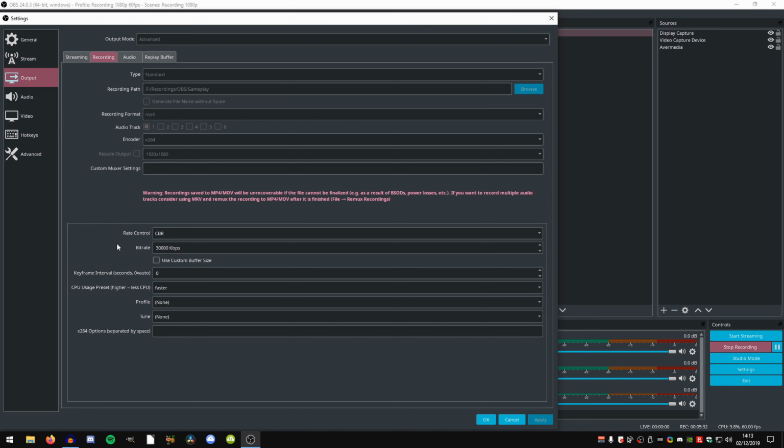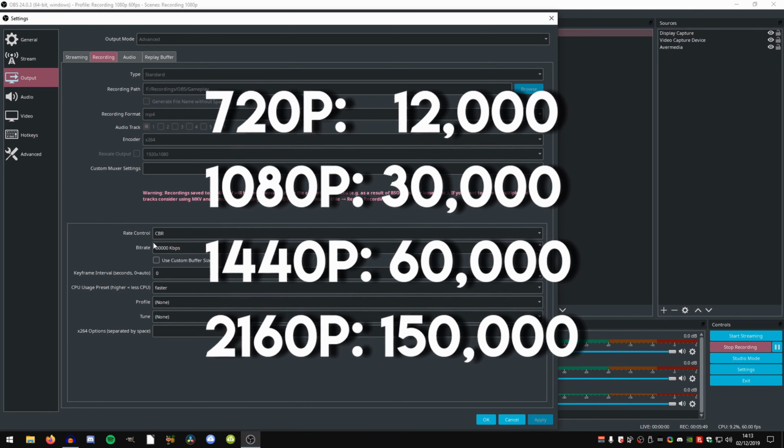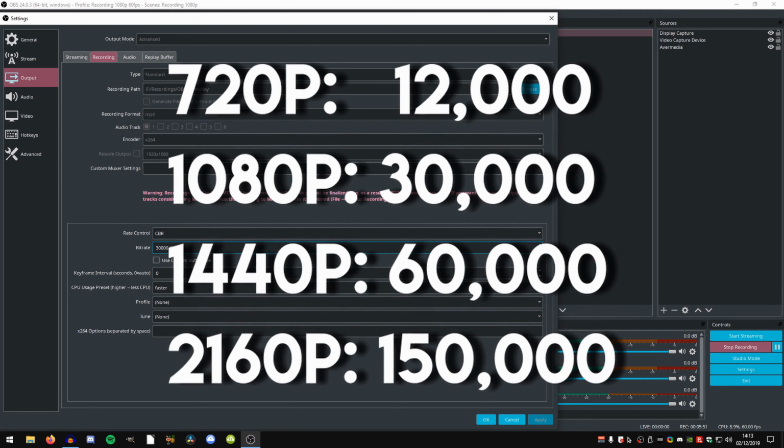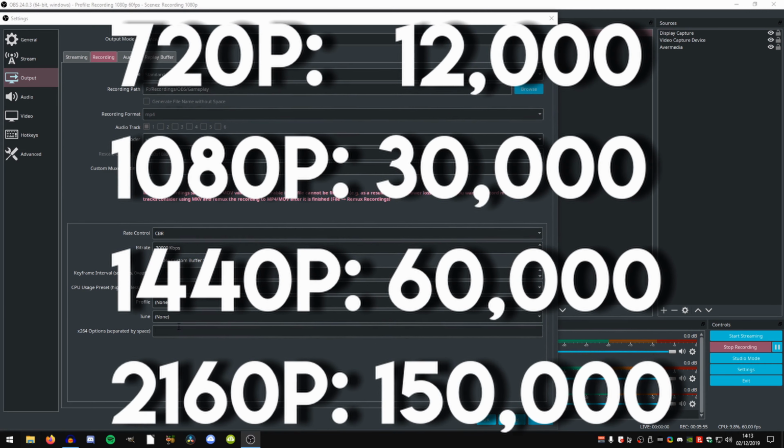So now go down to this section, CBR, constant bitrate. That basically handles, I can put some numbers on the screen, what kind of bitrates you will need for different resolutions. For example, this is 1080p, but this is the highest you should ever go for 1080p. Personally, it's good for file size and everything like that.